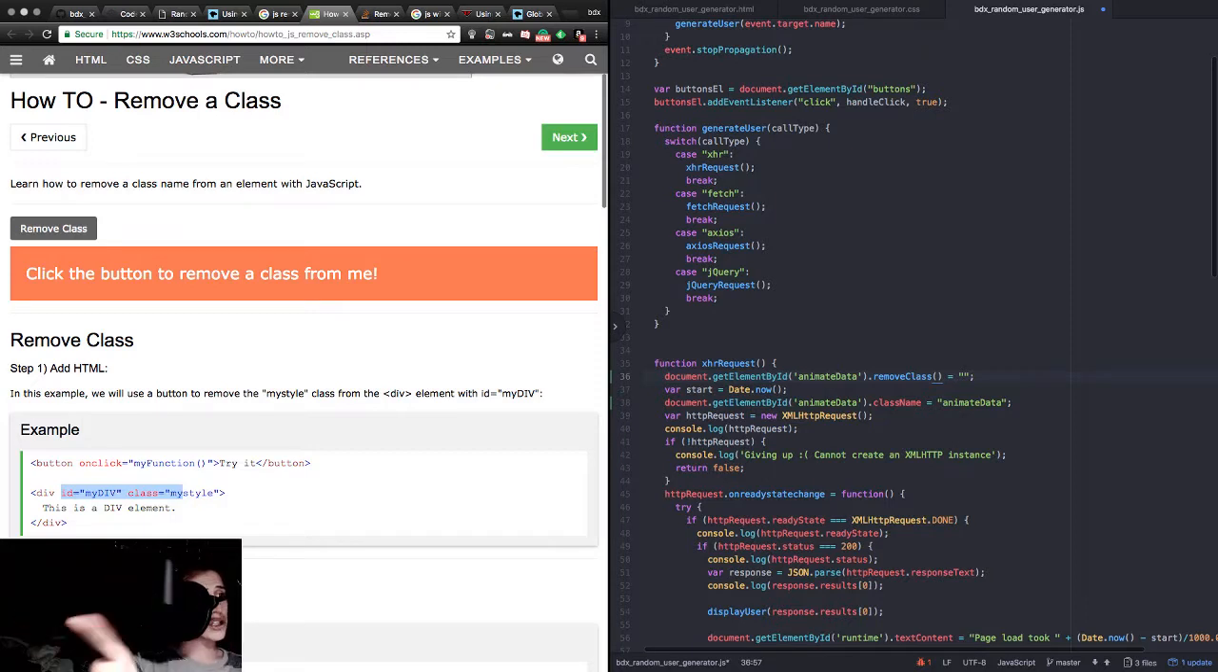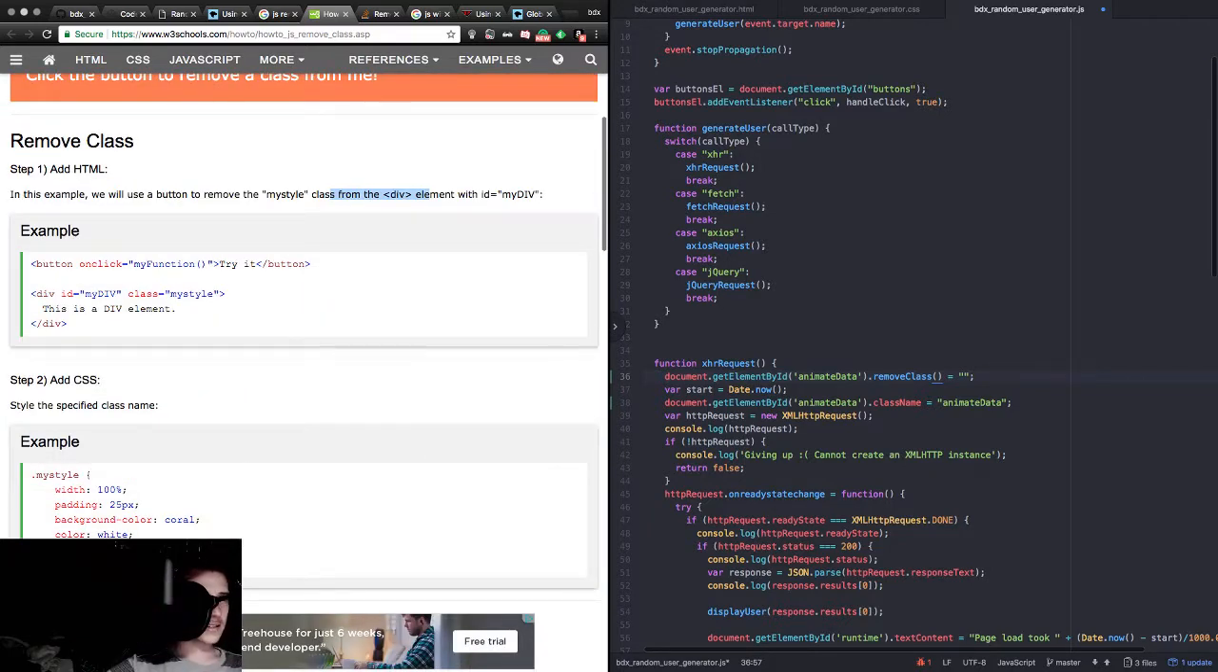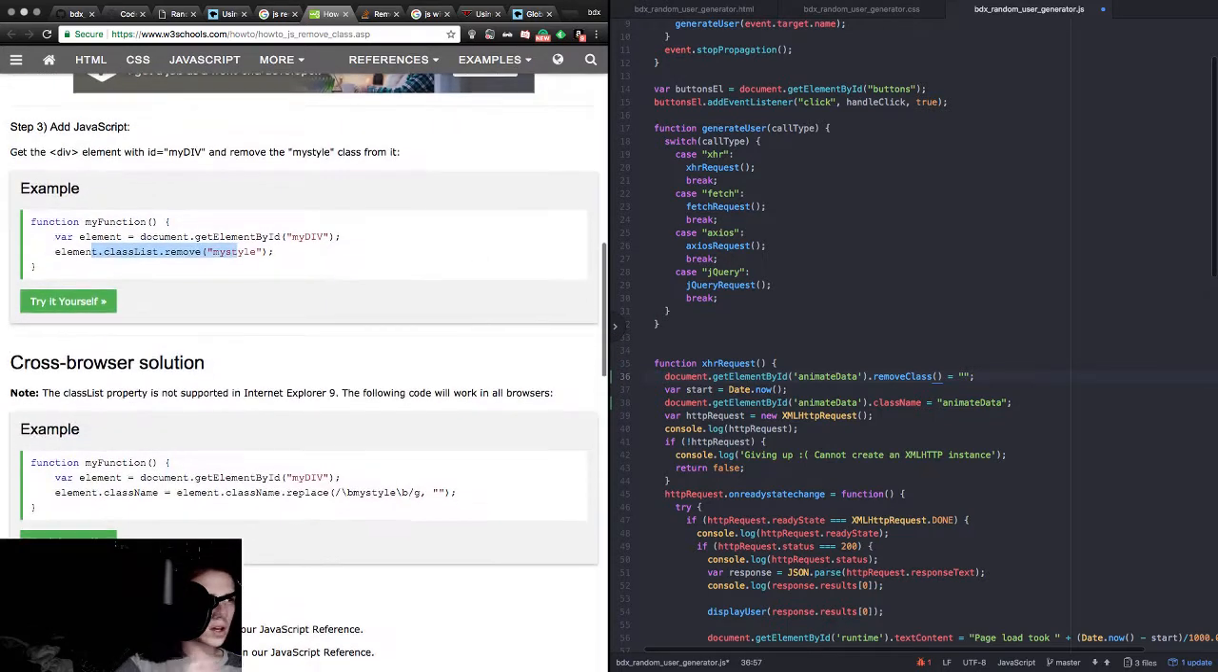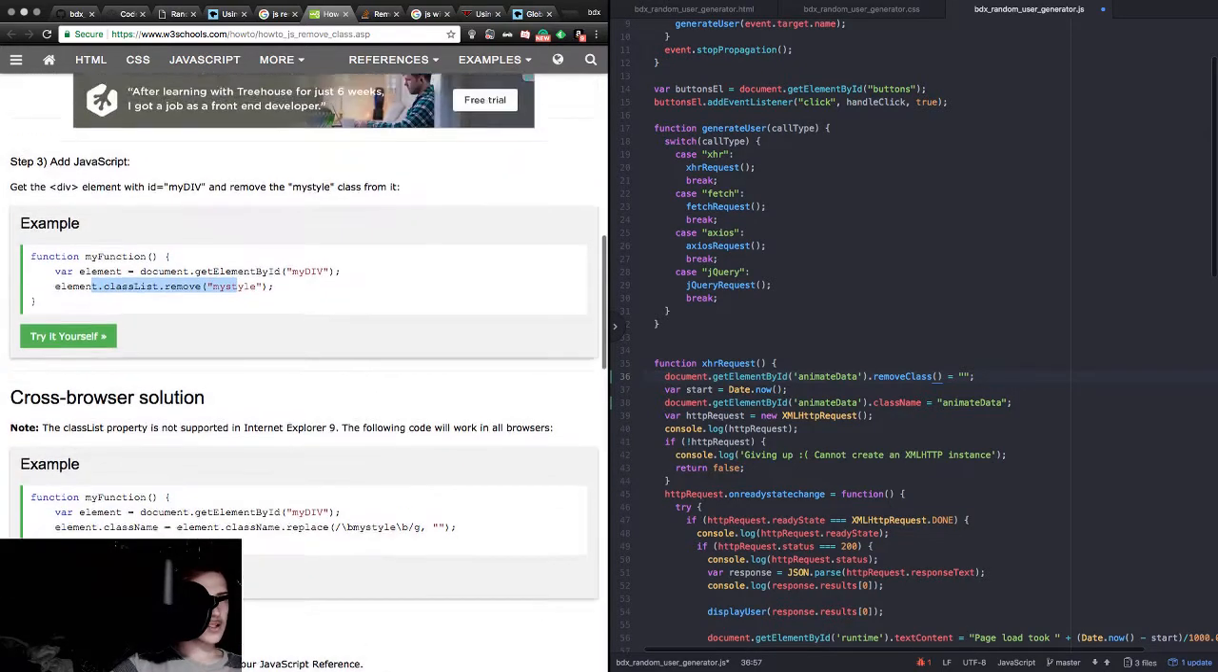Remove class. Step 1, add HTML. This example will add a button to remove my style. Where the hell did it go? Div ID my div, class my style. Step 2, add CSS, my style. Step 3, add JavaScript. Get the div element with the ID my div and remove my style. Function element, my div, element class list remove. Oh, fascinating. We may do that. Cross-browser solution. Dumb.